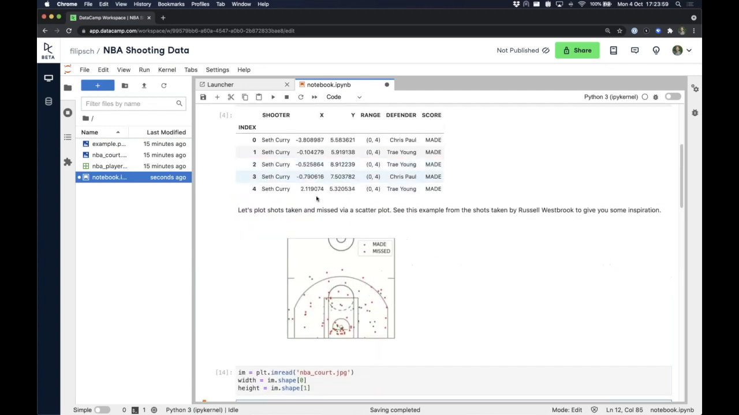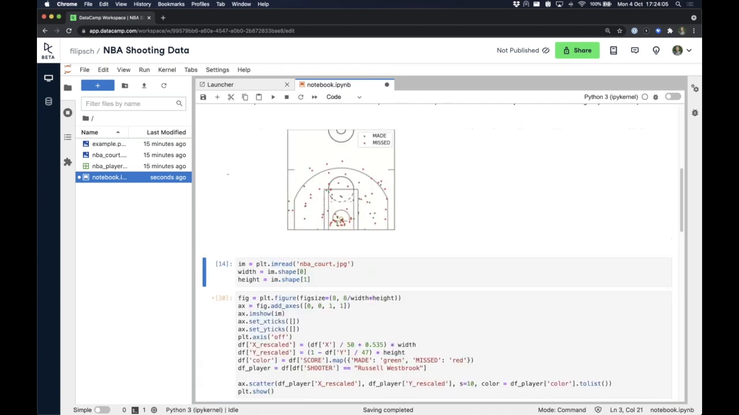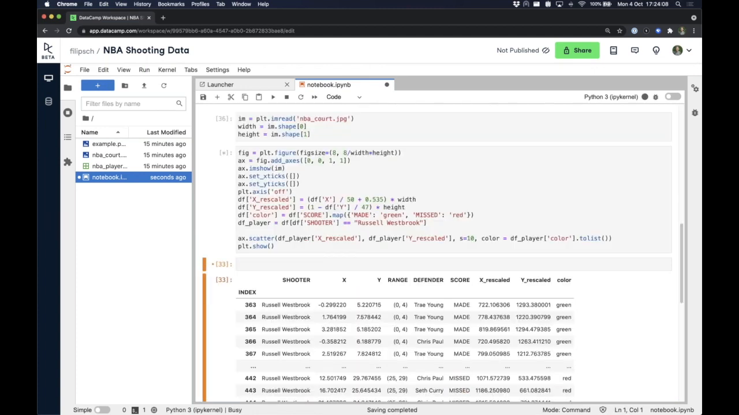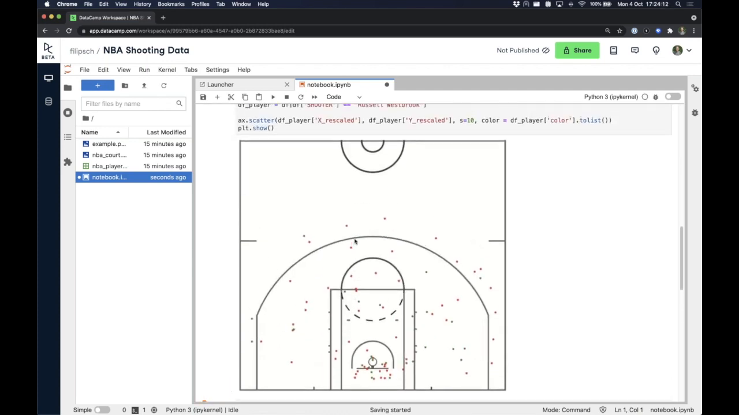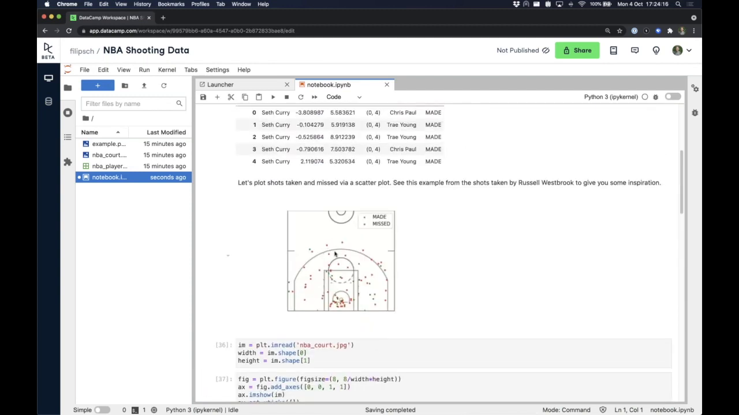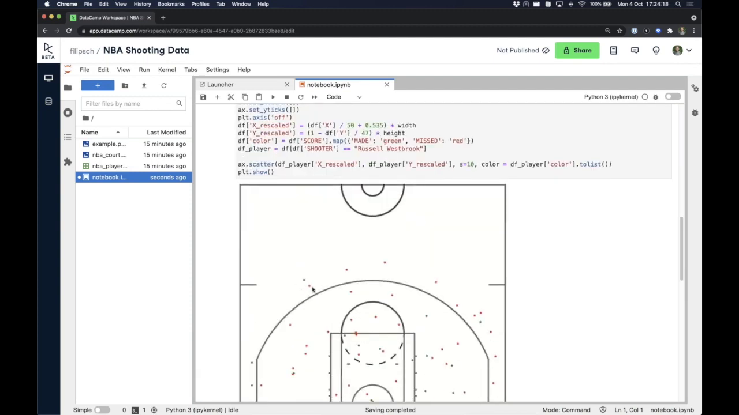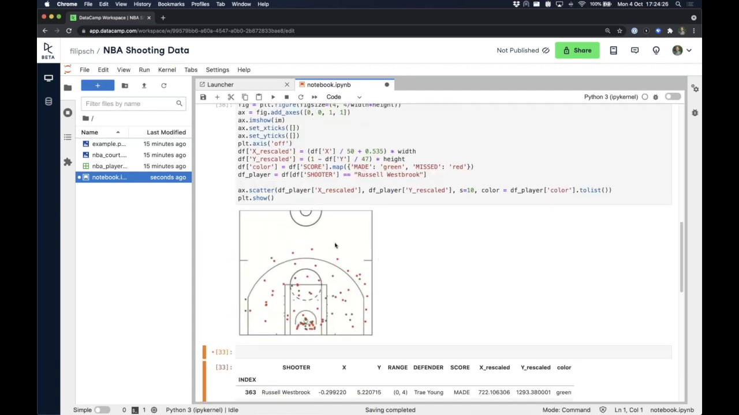Maybe also to make sure that my code is still fully reproducible, let me start at the top. I import NumPy. I just use Shift-Enter to click through this entire thing. And what do we see now? Now we see only the shots by Russell Westbrook. And if we compare it to the picture that was created here, indeed, it's exactly the same. So we see the red dots and the green dots. Maybe we can make it slightly less big by changing it to 8 here. And then we see a good looking plot over here.